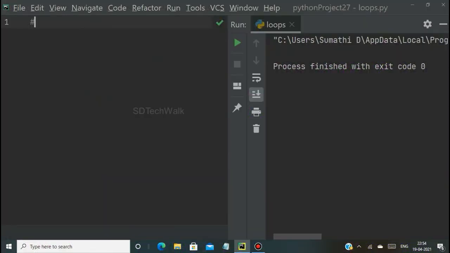Okay, now I want to print numbers from 1 to 100 using while loop. How can I do it? So while loop, while is the keyword, and I need to specify the condition: I is less than or equal to 100. I want to print the value. But what is the value of I initially? We need to initialize the value of I with 1.